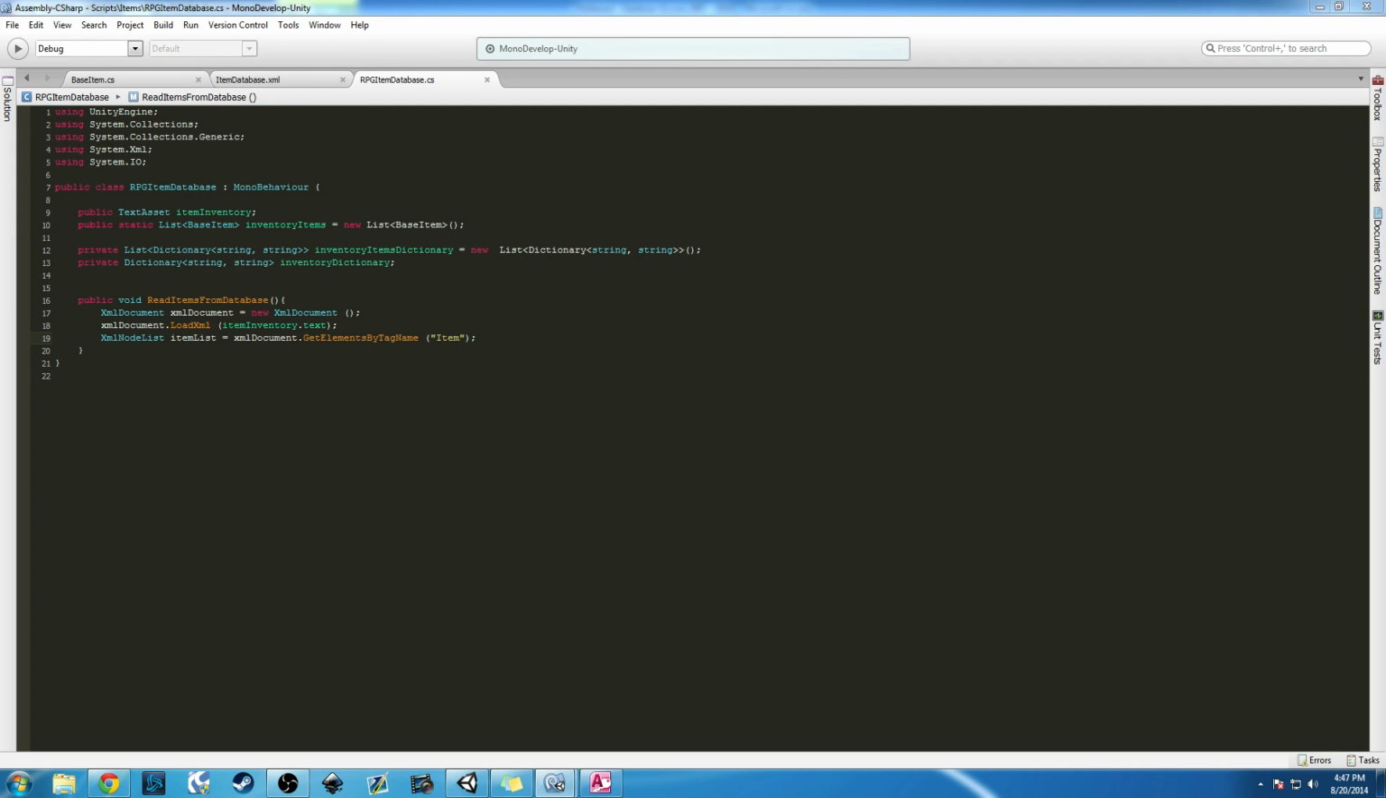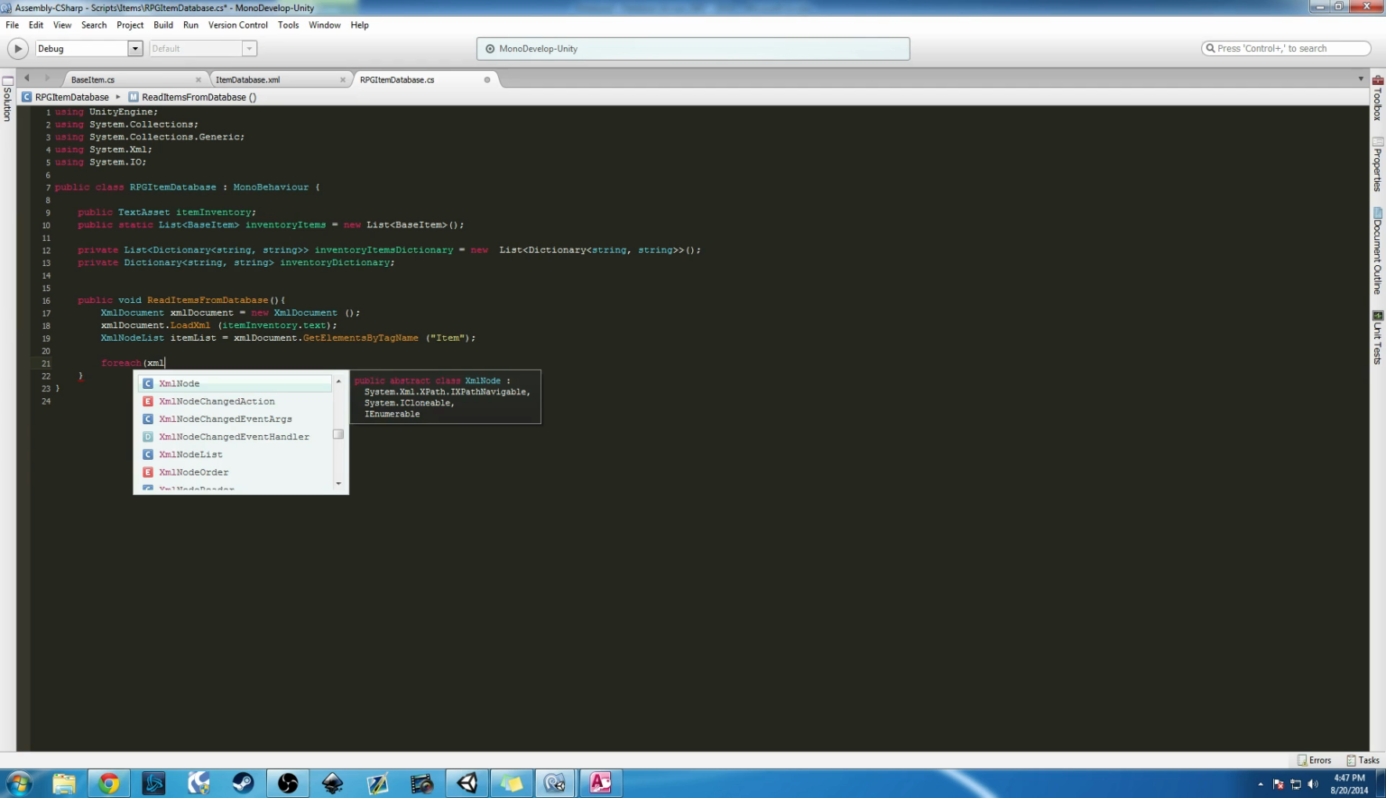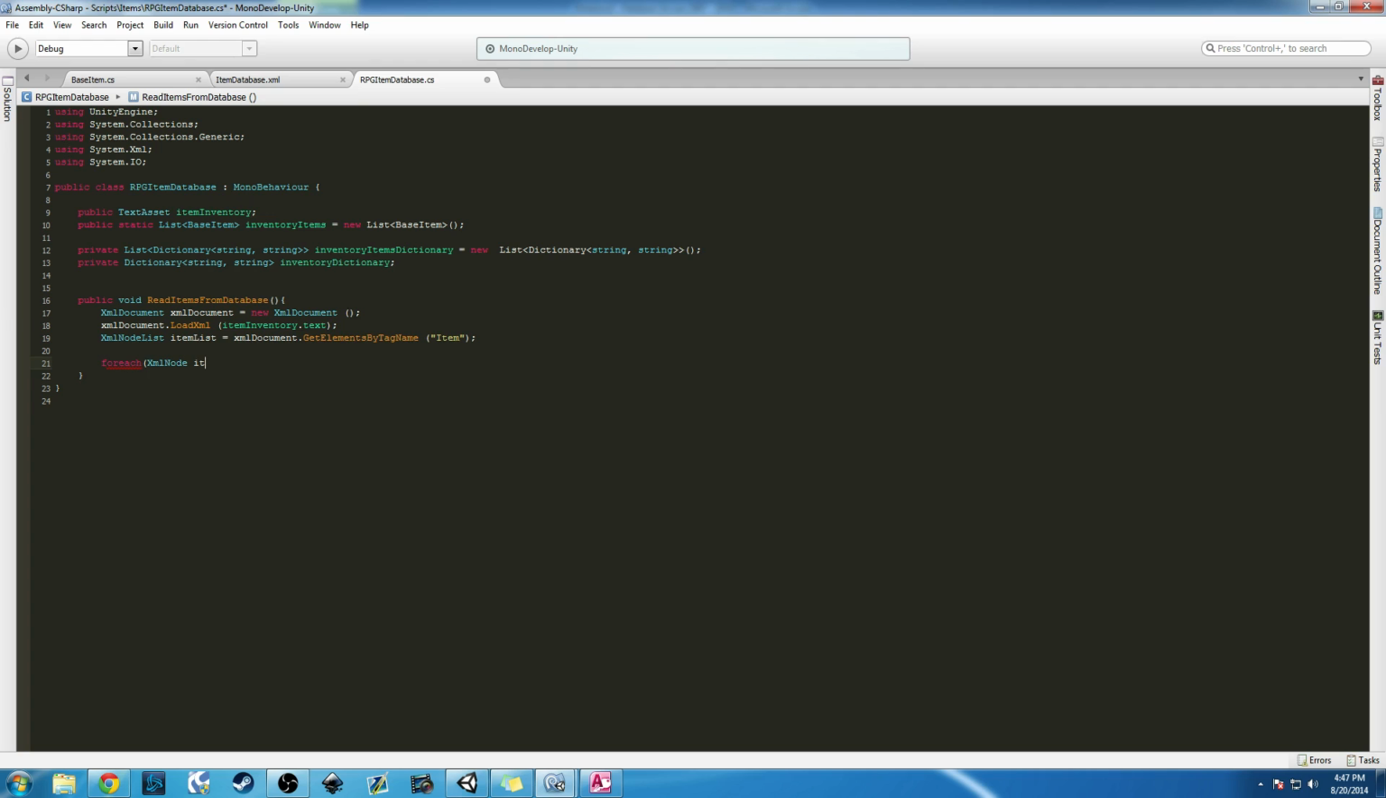And the next thing we're going to do is create a for each loop. So we're going to go for each XML node item info in item list. We're going to do a few things. So basically what this is doing, it's going to run through our XML document, it's going to look for the item tag, the tag name element, and it's going to scroll through it.